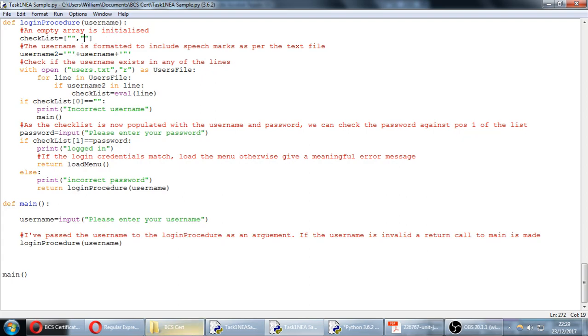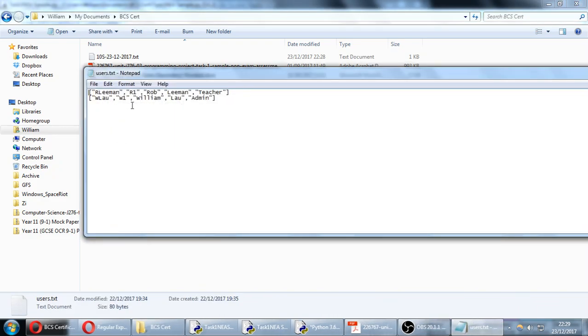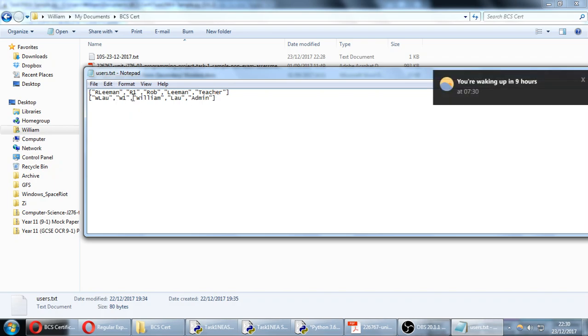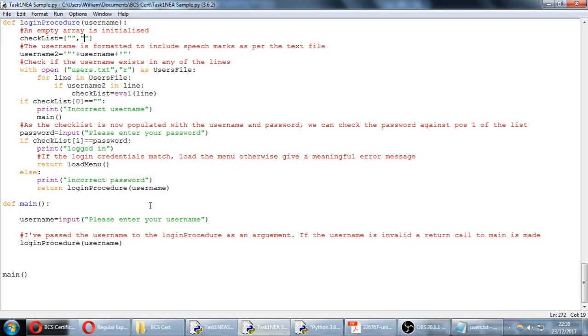We then open this text file, users.txt. I added in other things as well, so for example, their role at the end, but essentially it has username, password, first name, last name, and also their role. So essentially it checks each of these positions, as you can see here.